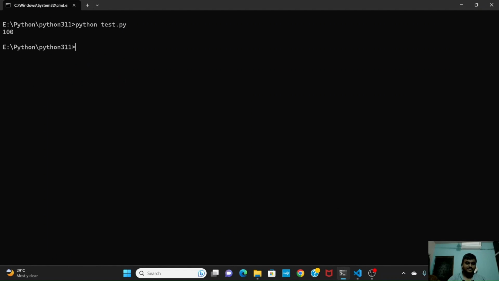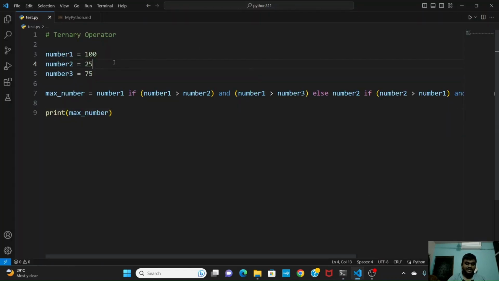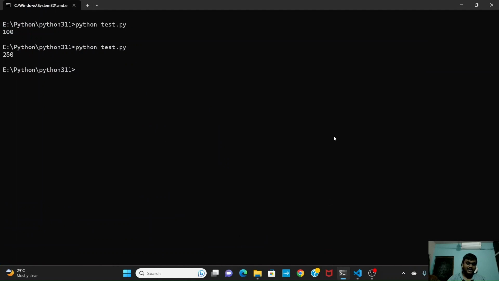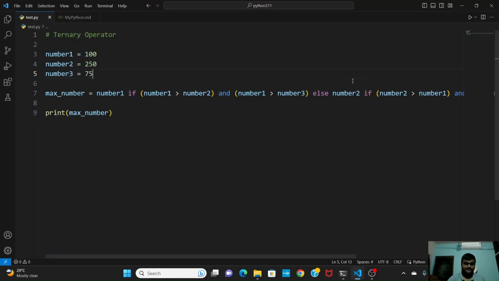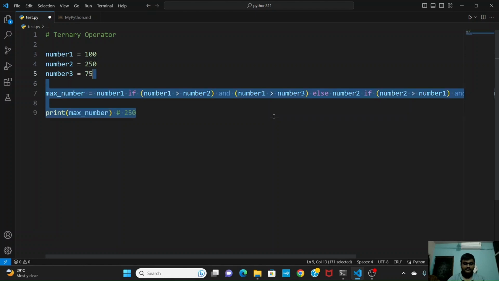CLS, python test.py. I got the answer 100. If you change the numbers to 100, 250 and 75, I got the answer 250. Like this, we can write ternary operators for three numbers also.